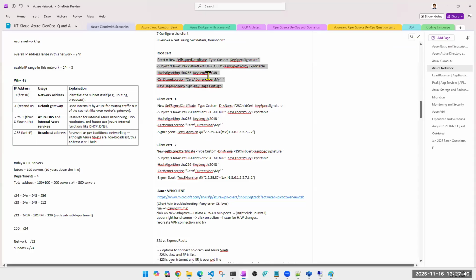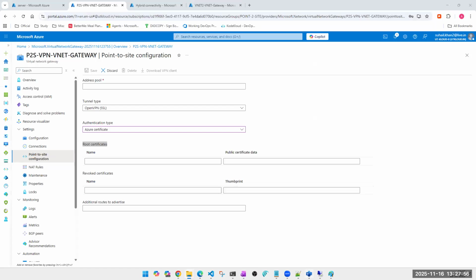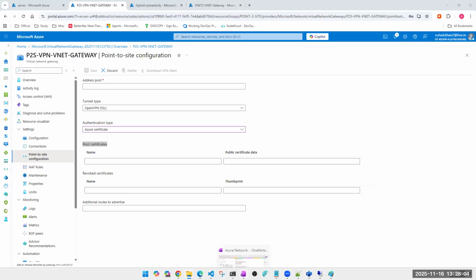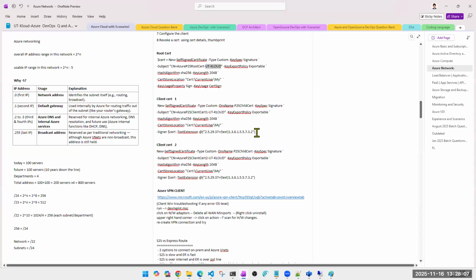By the way, this is the section which you can change. I am using the name UT-Kloud for the certificate. You can change it to whatever name you like. If you want to keep your company's name, up to you. Okay, so my root certificate has been created. Now I'll go ahead and create the client certificate.